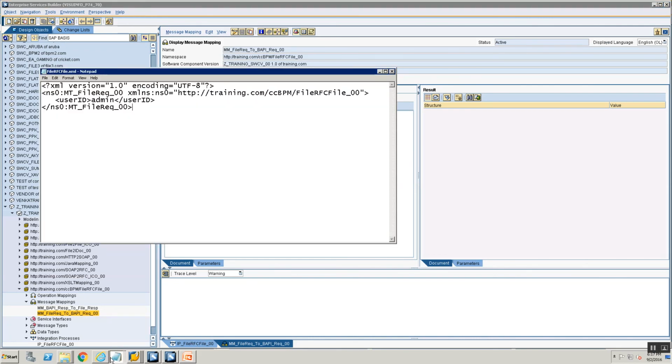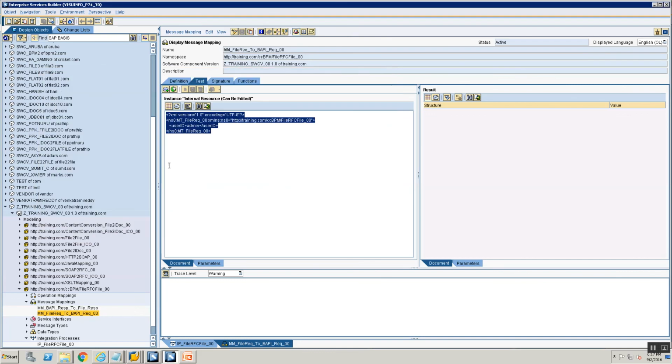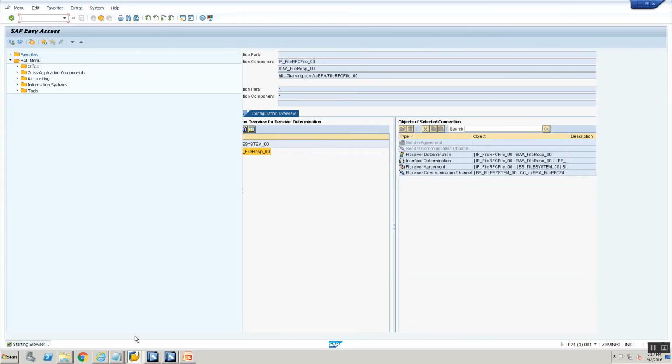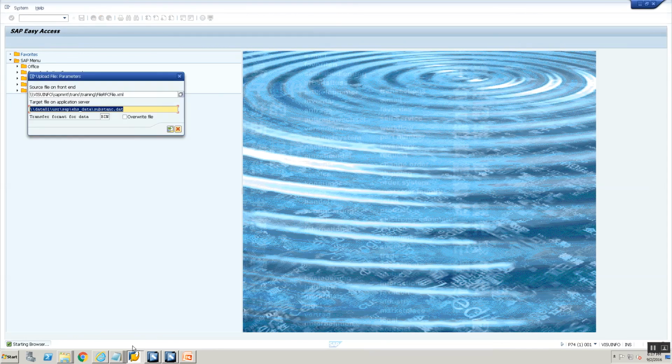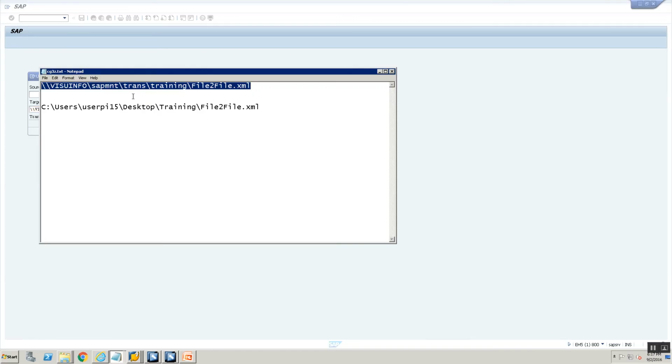I have the path here, my CG3Z. Sorry, I made a mistake. Let's go back to CG3Z. This is going to be on my back end. Now I'm going to my front end.